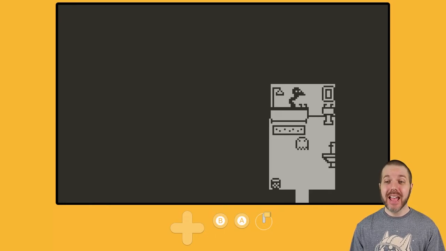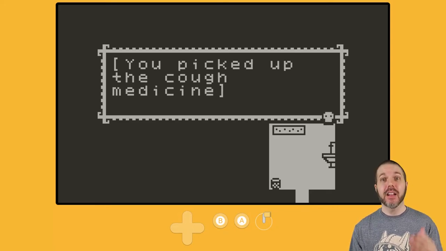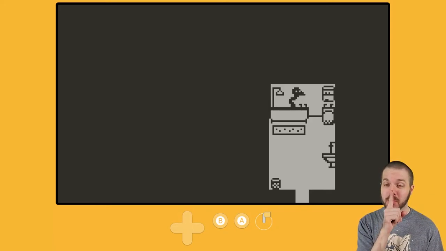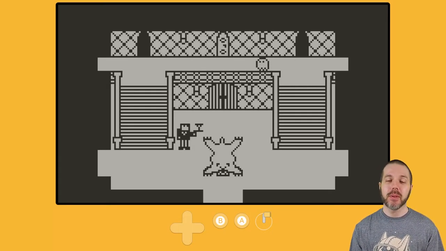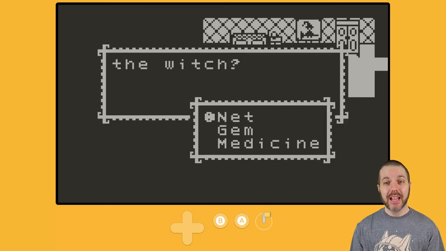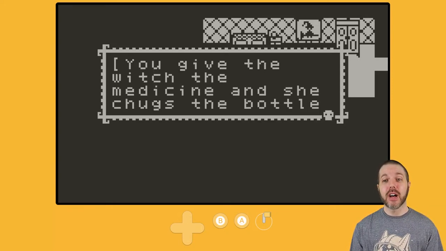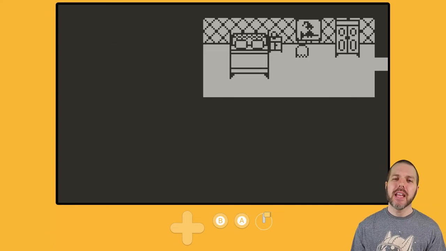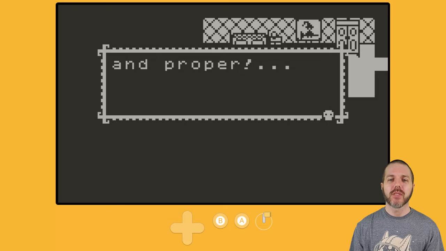So, I need 10 airborne rodents of some type. Also, in the medicine cabinet, some cough medicine. Who could use that cough medicine? I wonder. Could it be the witch in the poster? Well then, let's go to the poster and hand the witch the medicine. There we go. Puzzle solved. She chugs the whole bottle and then says, "Thank you, dearie." So the cough is sorted.